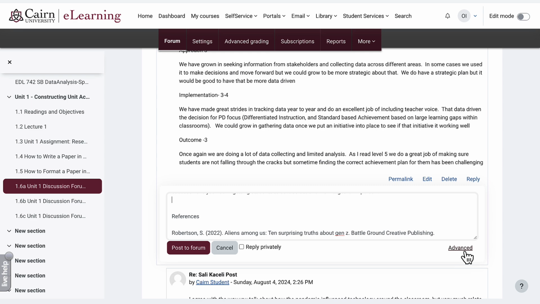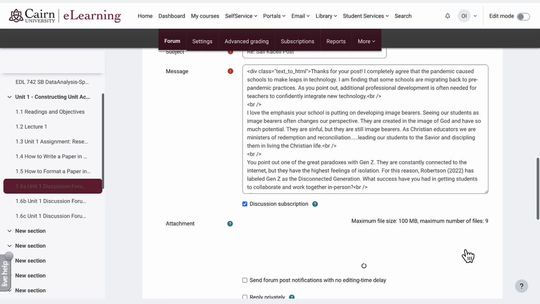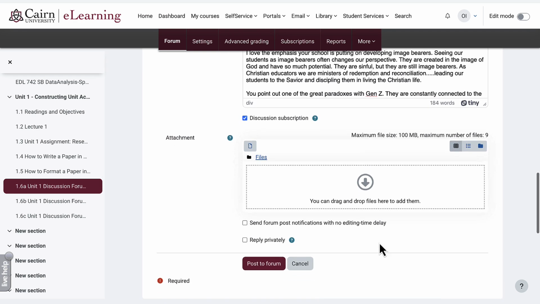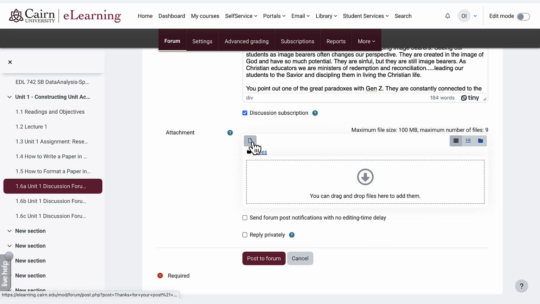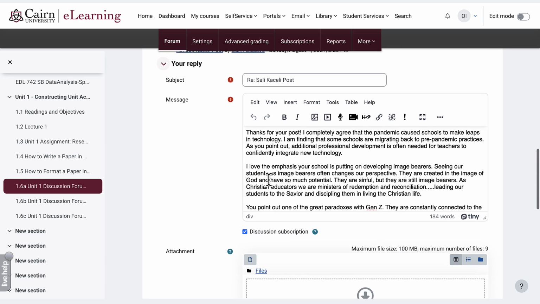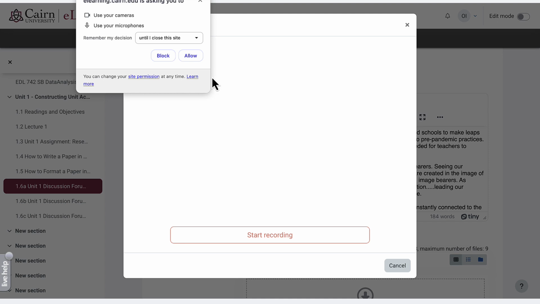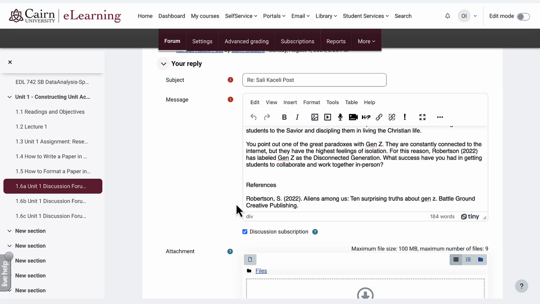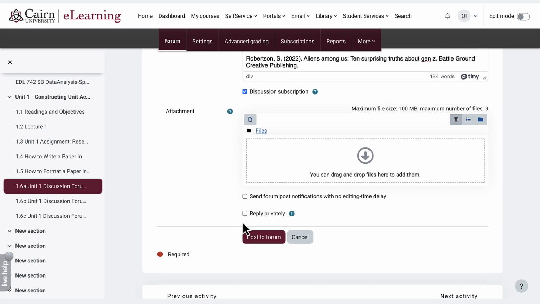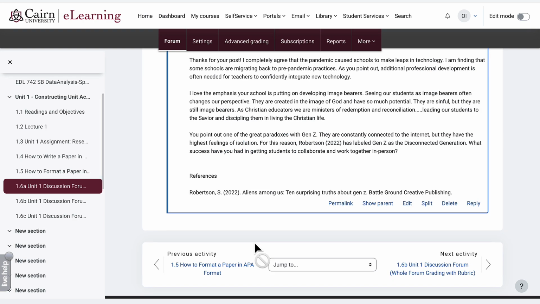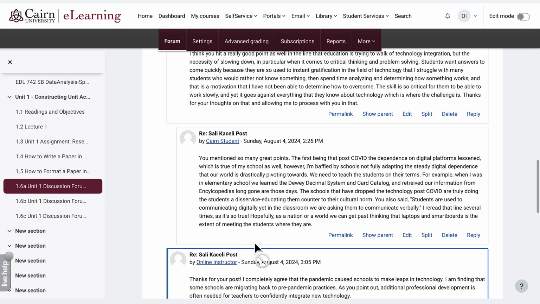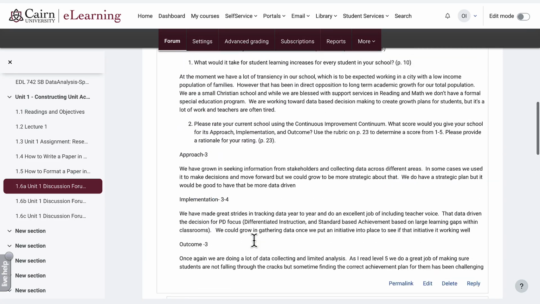The other option is if you click here on Advanced on the right-hand side, and this is available for students as well. Here you can upload additional files, or you can provide a video response by clicking on Record Video, and then you'd need to allow the camera and the microphone to be used by the browser. Once you're done with your response, whether via text or via video, then you'd press post to the forum and your response will show up as part of this thread of the discussion.